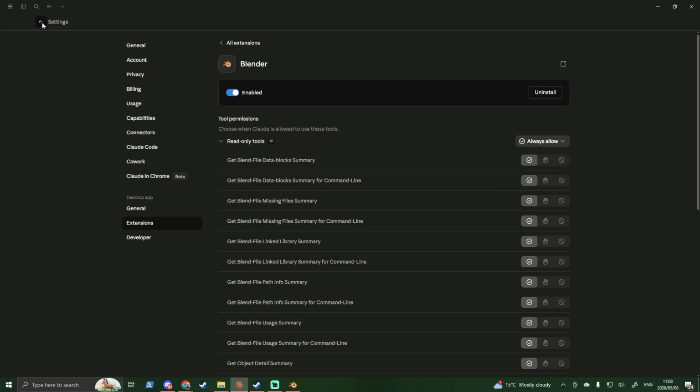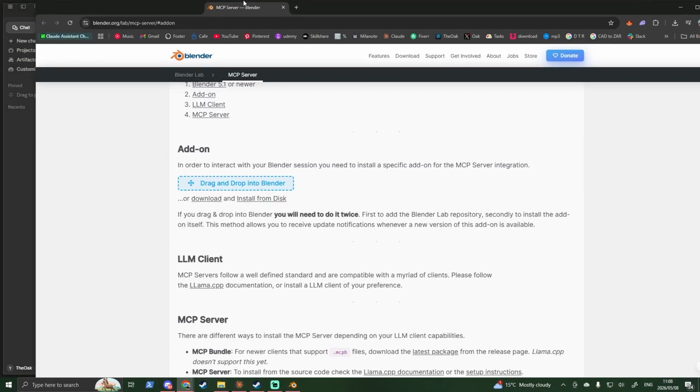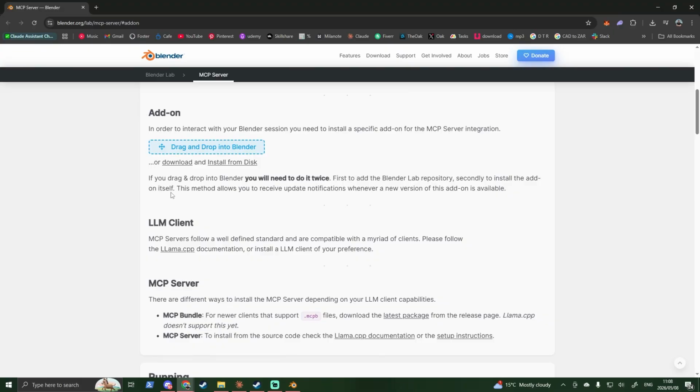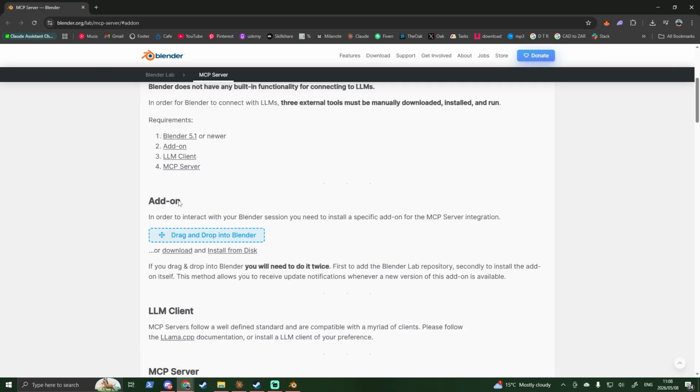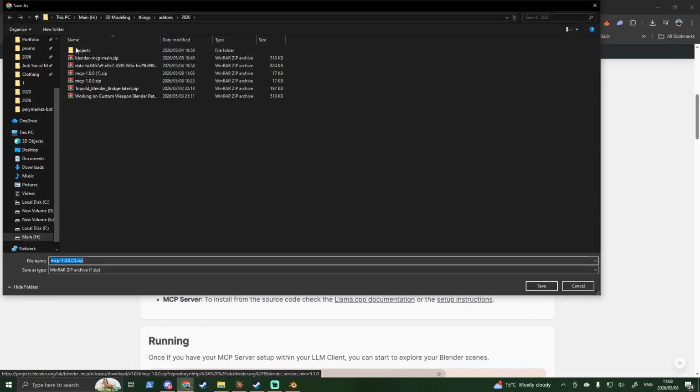So now that we've done that, we actually need to go and download the MCP on blender.org. The link will be in the course. So you'll be able to just click on the link and get taken here, or you can just type in blender.org/lab/mcp-server/#add-on. And then you'll see MCP server. All we need to do is just download over here under add-on. We click download, and then you'll see it over here.